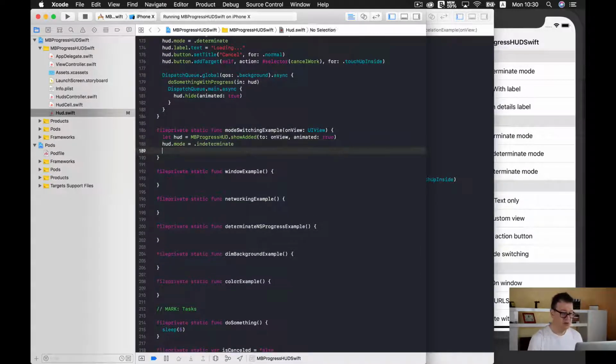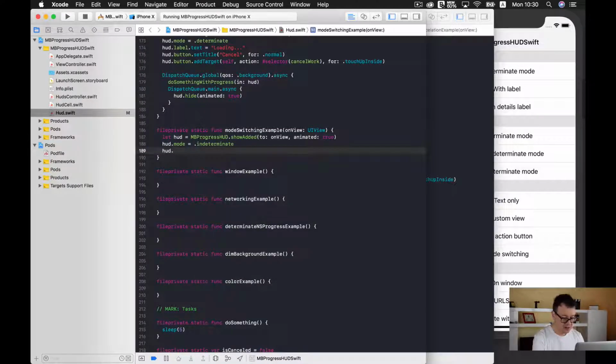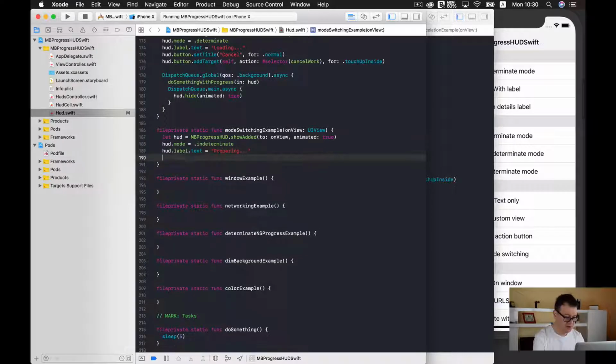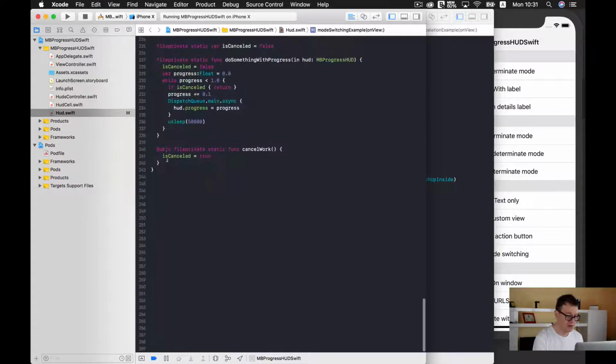Okay, now we want to add a label to our HUD showing preparing. Now let us copy all of this dispatch thing, because we want to do our work on the background thread. Now we don't want to do something with progress, we want to do something with mixed progress in HUD. So let's just copy this out, and let's create a new function.